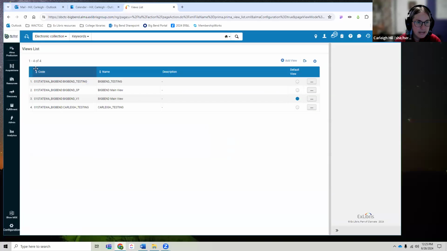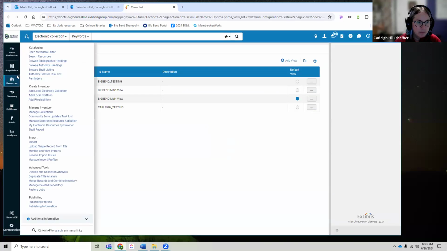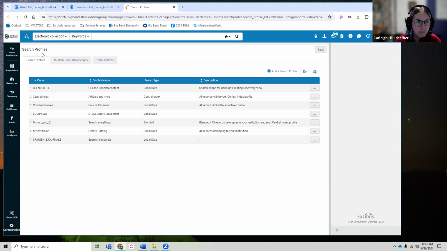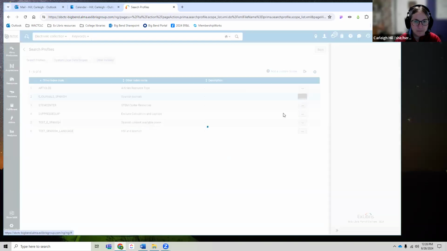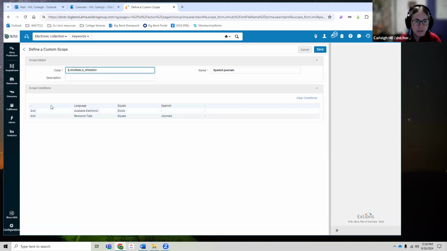So creating that, wait, nope. Where is it? Search profiles. So we did the custom local data scopes, and then here was our e-journals in Spanish. What we did was language equals Spanish, it was available electronic, and the resource type was equal to journal. And I believe three is the most scope conditions that you can add.